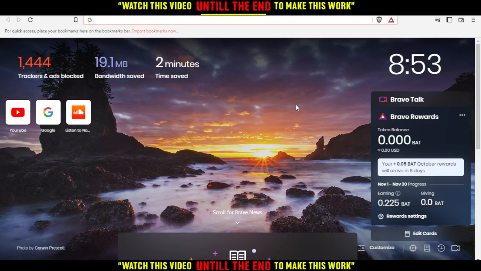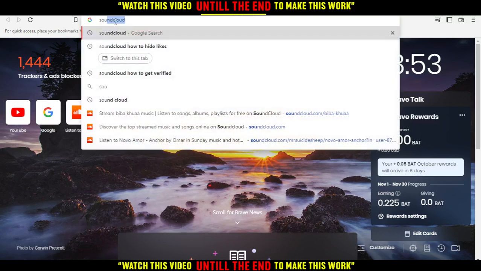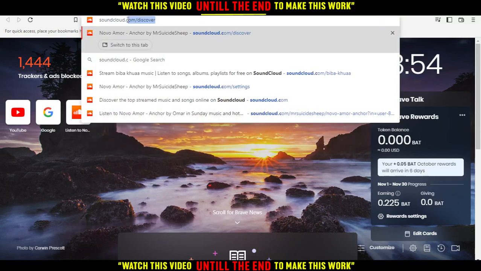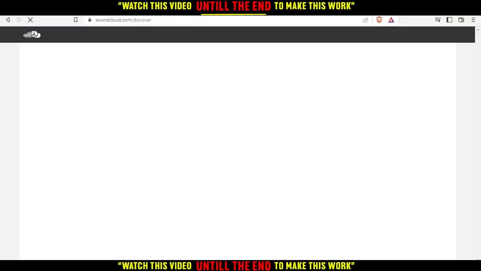First of all, of course, you would like just to go and open the browser that you're going to use to follow this tutorial's steps. In my case, I'm actually using Brave, but you can use any other browser. Then you would like just to go and type soundcloud.com and hit the enter button.